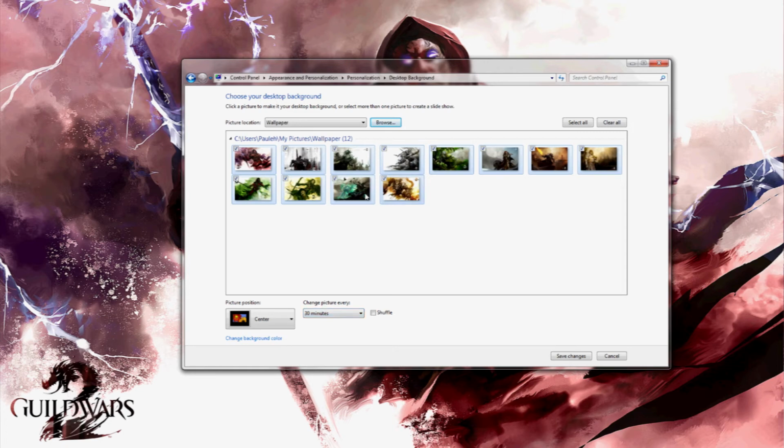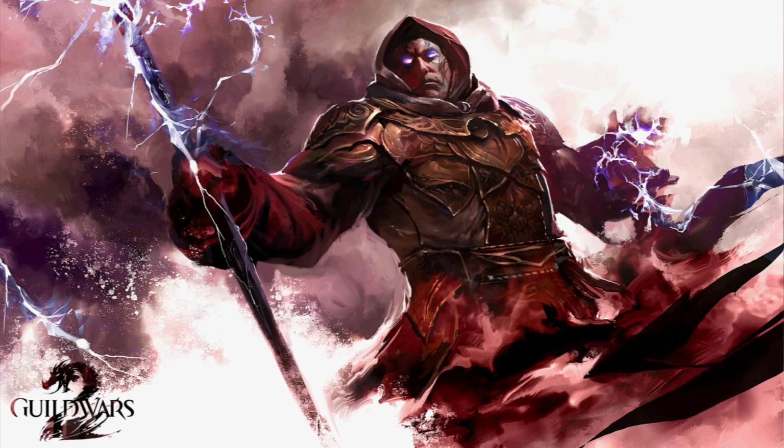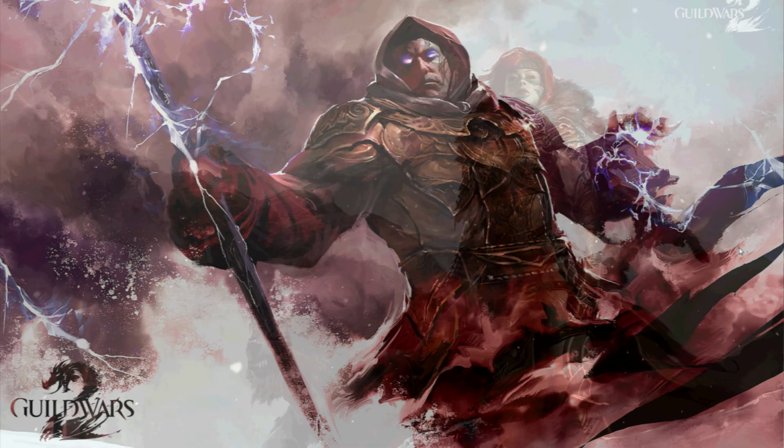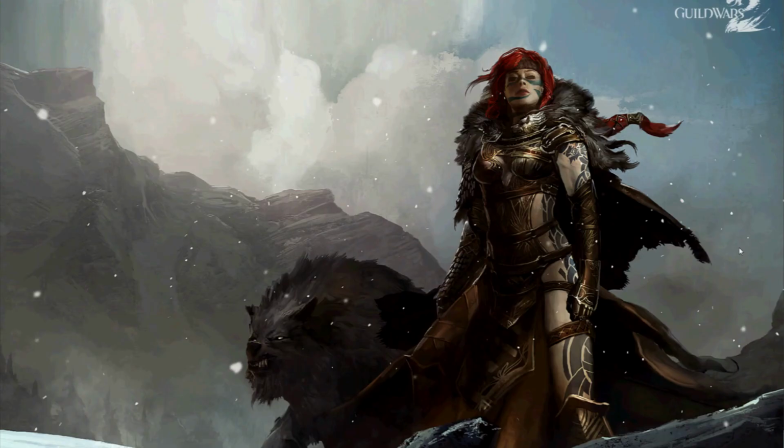if you have them selected and click down here, you will be able to select how often the picture will change. So for this demonstration, I'm going to make it 10 seconds. We're going to have it shuffle, save changes. And as you can see, the wallpaper is now rotating through all the wallpapers I have in that folder. It's as simple as that.